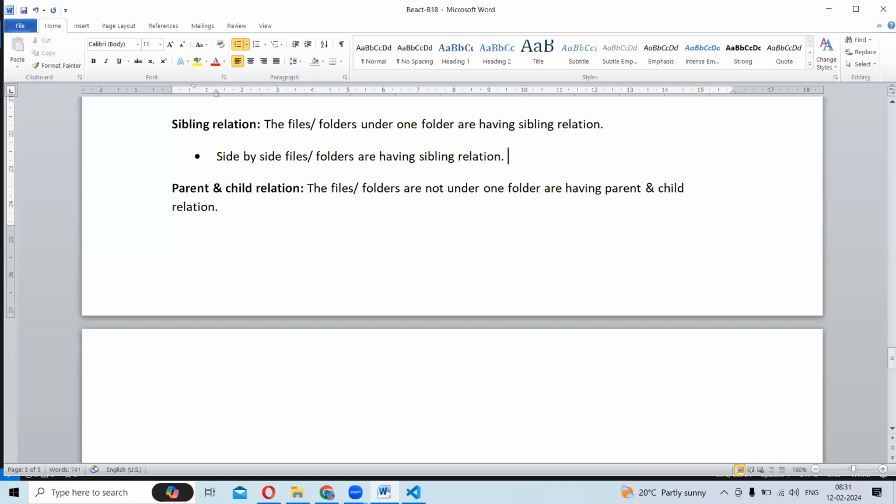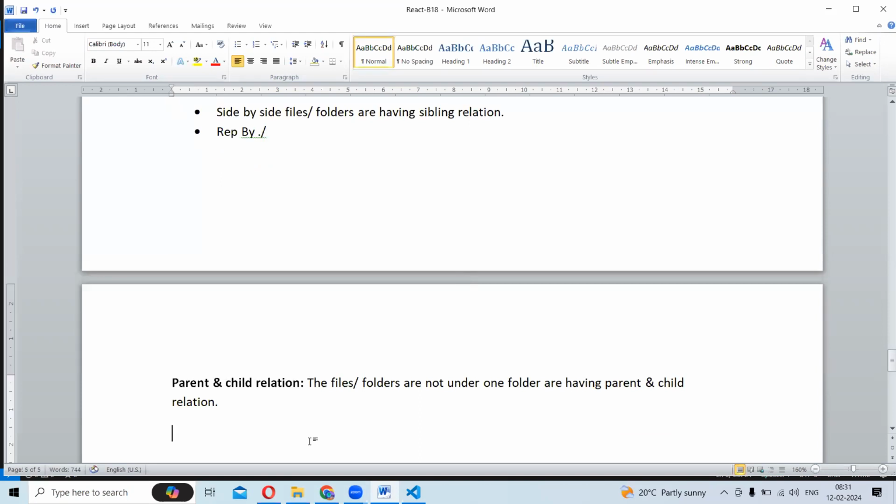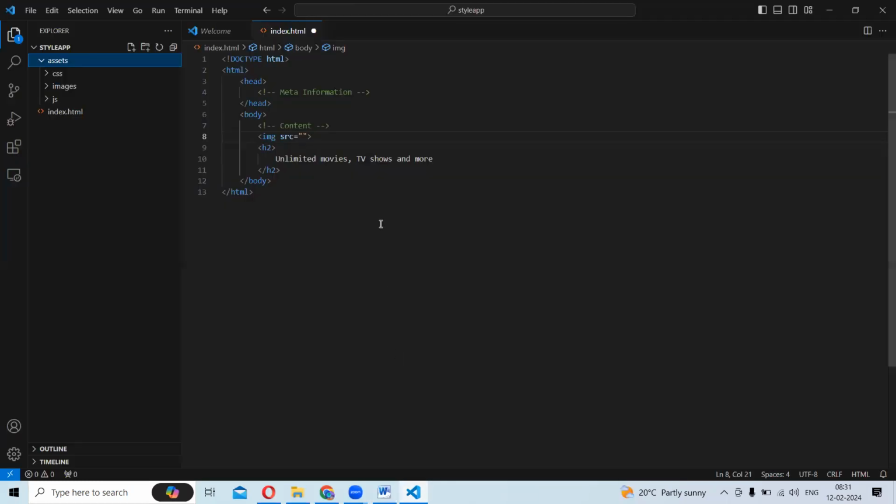So, for example, sibling relation is represented by dot slash. Parent and child relation is also represented by dot slash. Simple, dot slash and dot slash. Even with the dot slash, we can give the reference, but we need to understand which one is correct and which one is wrong. So for example, index.html and assets, which relation is this? Sibling relation. Correct? Dot slash assets slash images slash Netflix logo dot png.